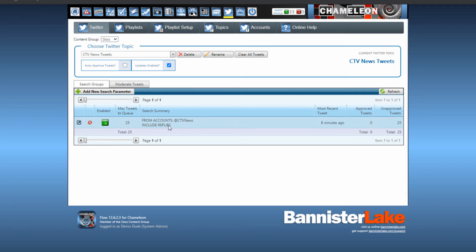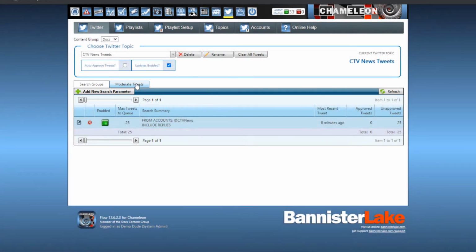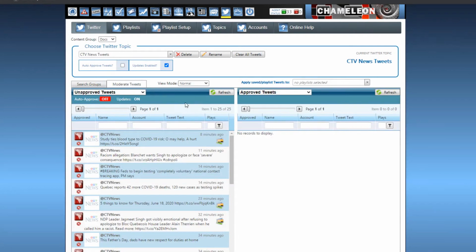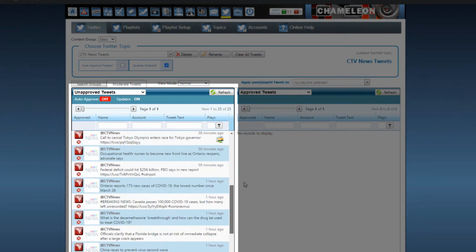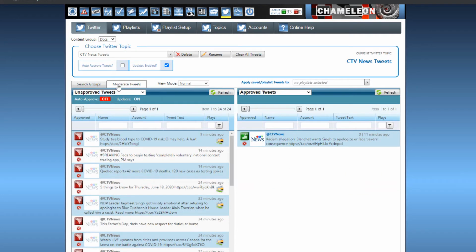Now that I have my search, I can use Chameleon to moderate the tweets that are coming in before they go to air. Clicking on the Moderate Tweets tab that we see here, you can see that Chameleon has ingested the tweets based on the search that I've provided, following the CTV News account. I can select and drag the tweets across from the unapproved to the approved column, and whatever's in the approved column here, of course, is going to go out to air.